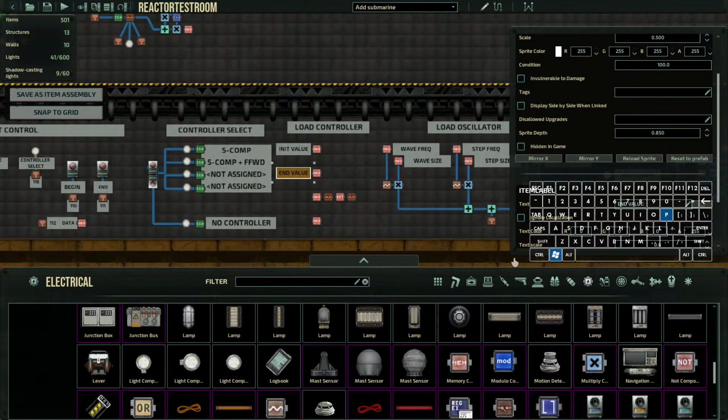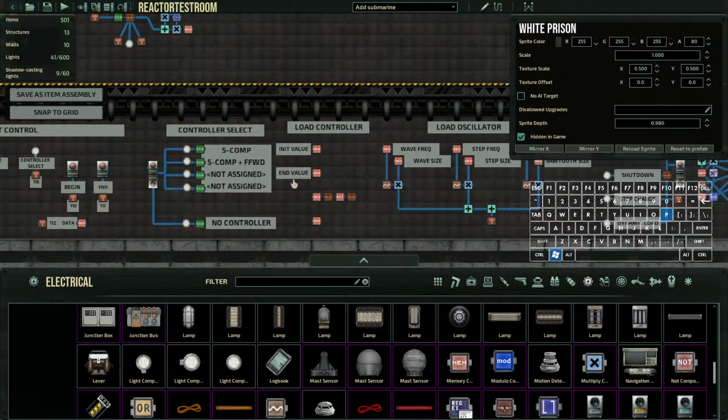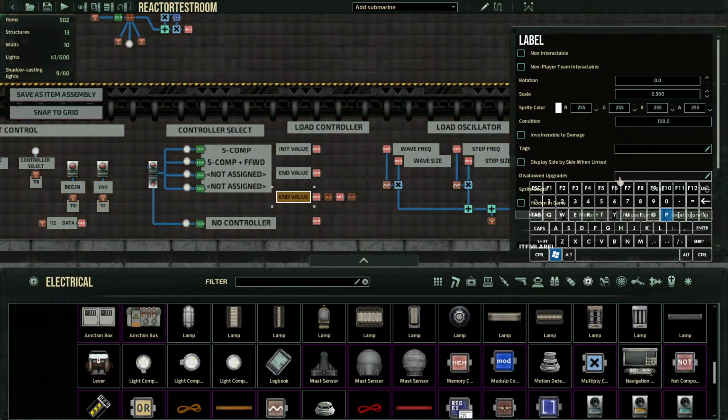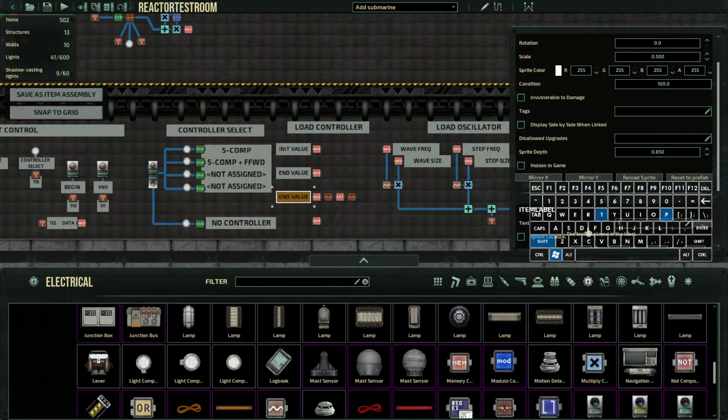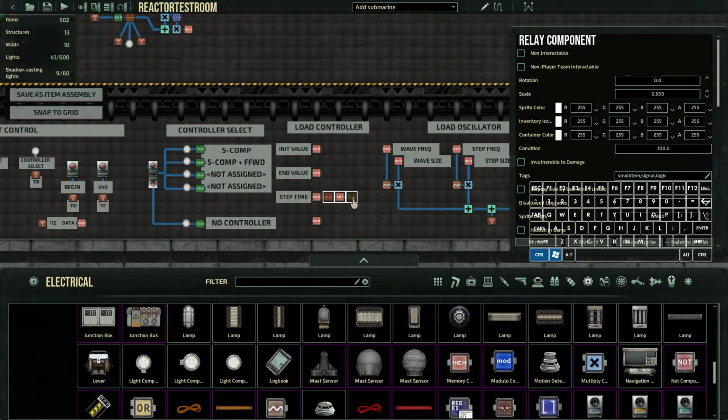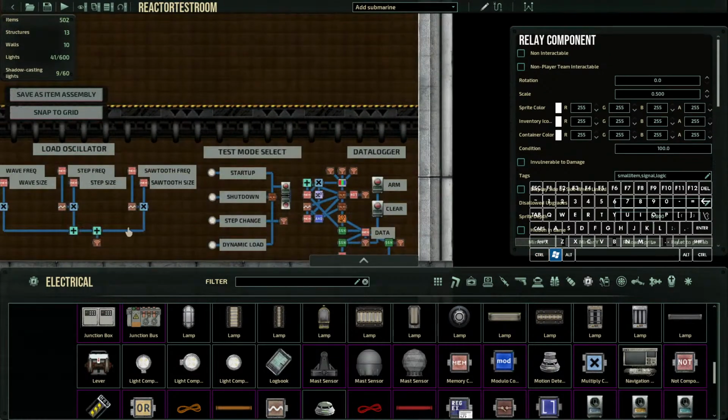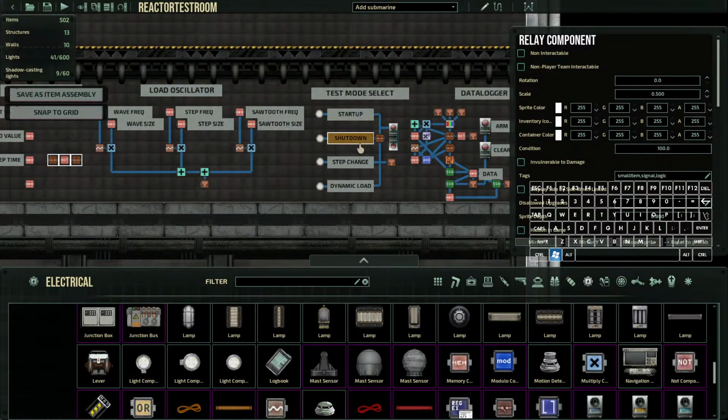Okay, so hang on. This is the time, step time. There we go. So basically, what we want to do, I want to do 4 different types of tests. I want to do startup, a shutdown, a step change, and a dynamic load.